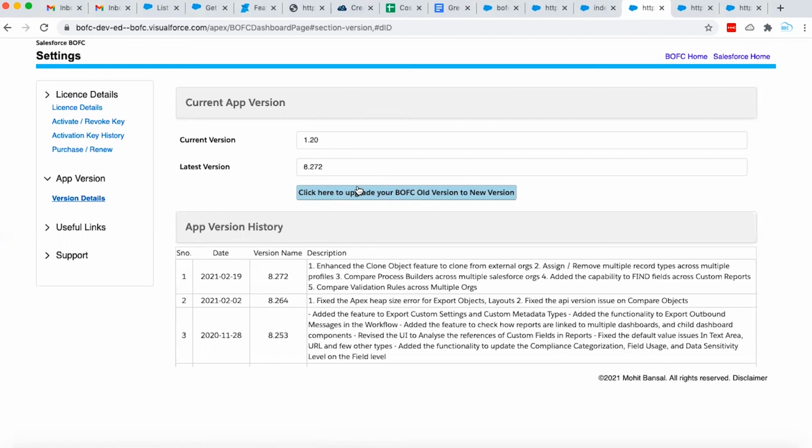No need to go through AppExchange and do an upgrade. Directly do it from here only. It's a very simple step only, right?